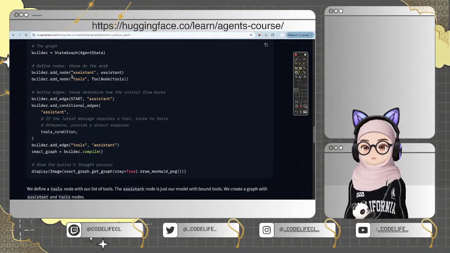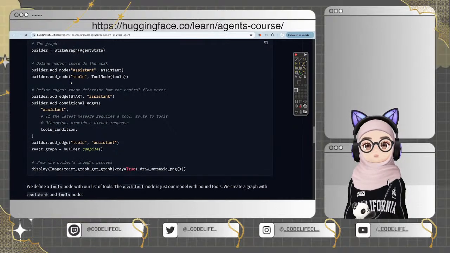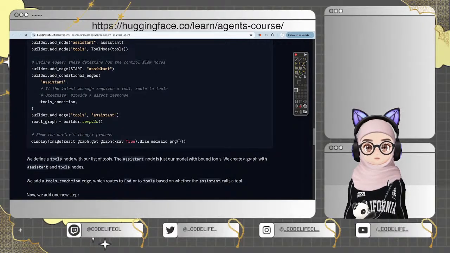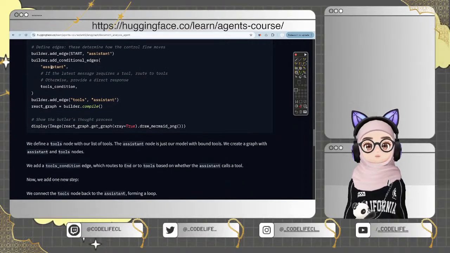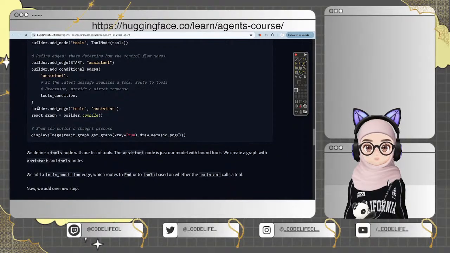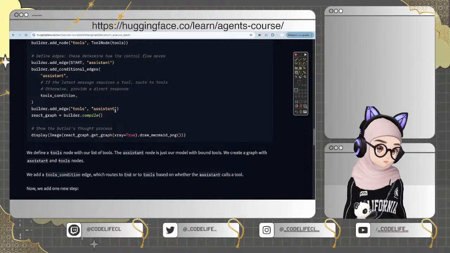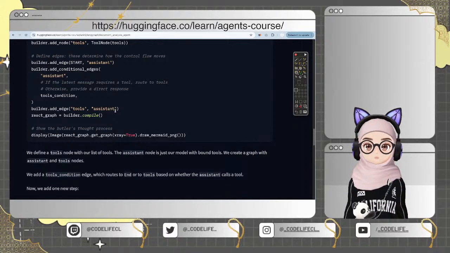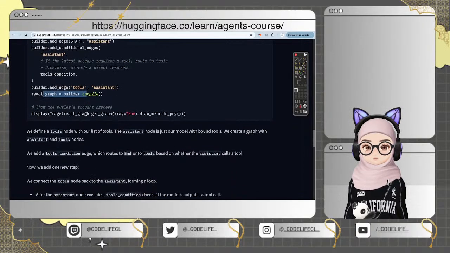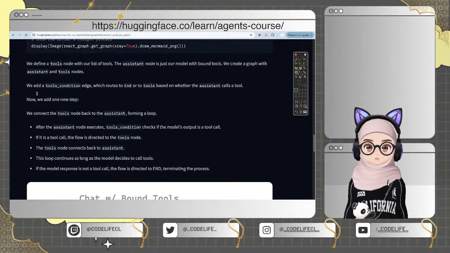So we have the assistant and the tools. These are all nodes. So we start with the assistant, and based on the assistant, we have a condition tool. Where is the condition part? Is it defined here? And after the tool, you go back to the assistant because you may need to do something else. And that's it. So let's display what this should look like.